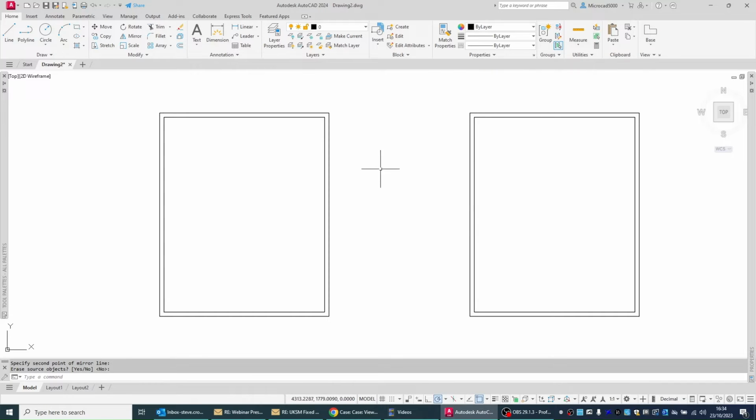Okay. Now what people would normally do at this point, typically, is to go to the running object snaps with the endpoint snap set and draw a line across the top, draw a line across the bottom, and use the midpoint snap, draw a line down. And then go afterwards, you'd have to go back in and erase the two horizontal lines.